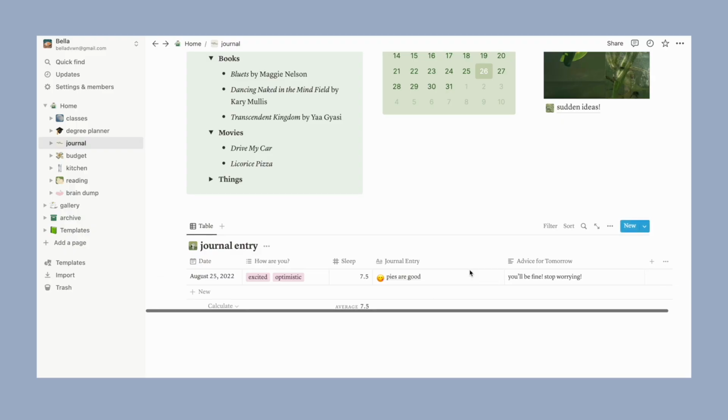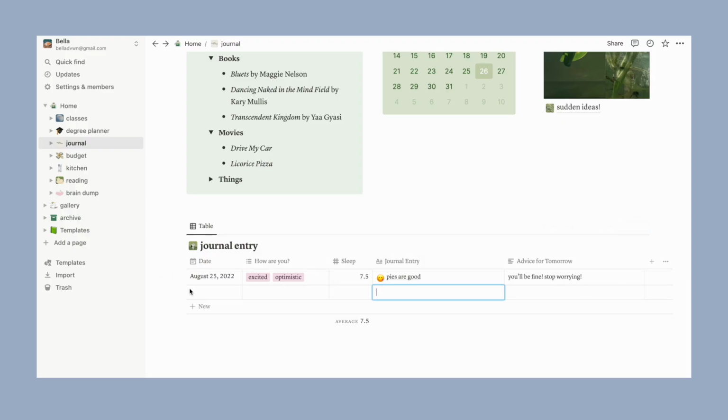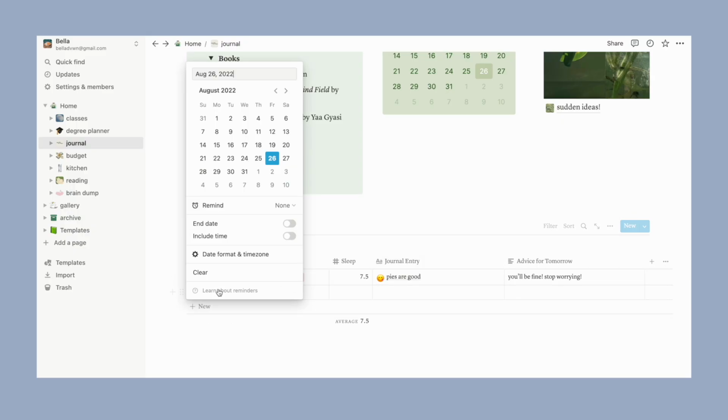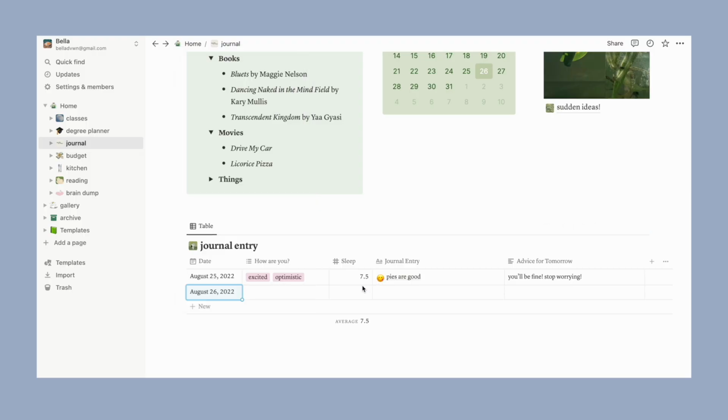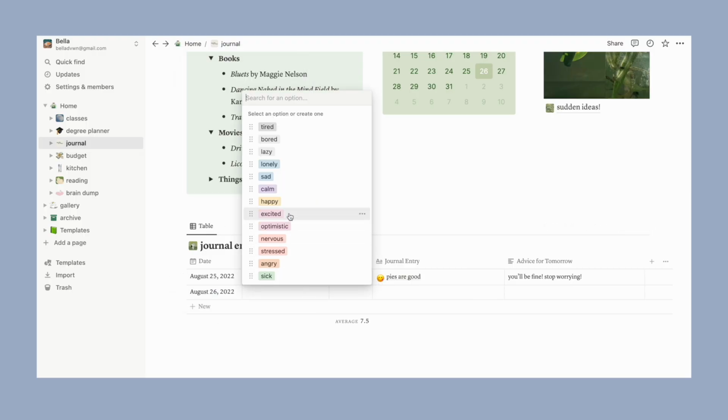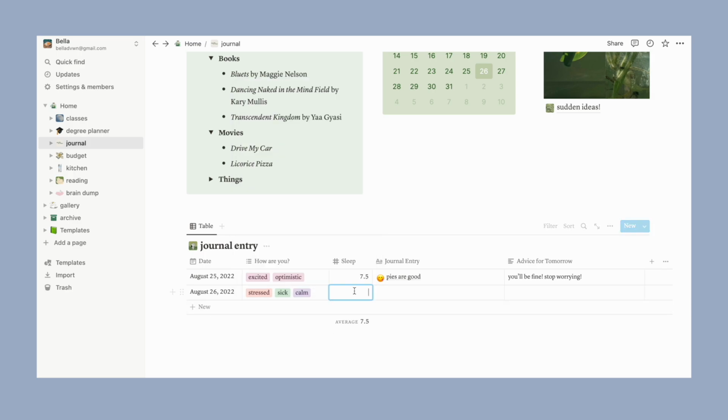To make an entry, you can start a new row, select the date, and in the column next to it, your mood of the day. I created different tags that I can select, or I can also make new ones based on how I'm feeling. I also want to start logging how much sleep I get each day, so I have a sleep column where I can see the average of my sleep hours.